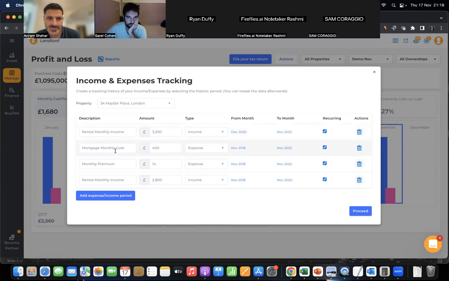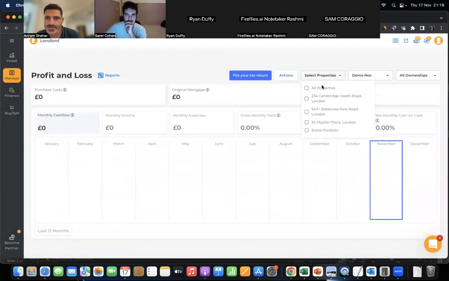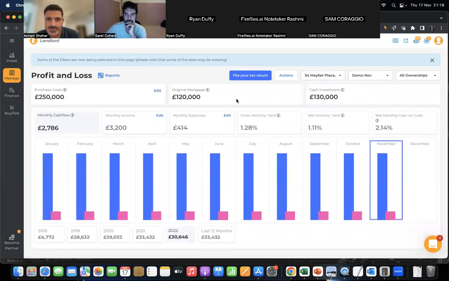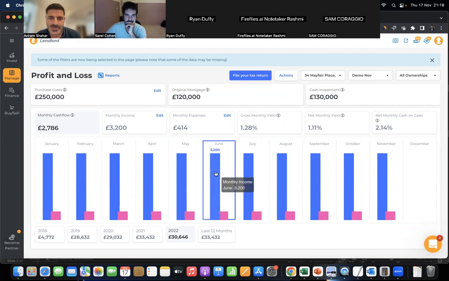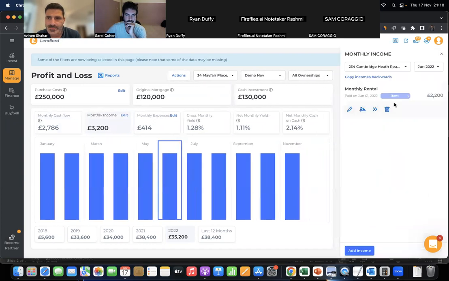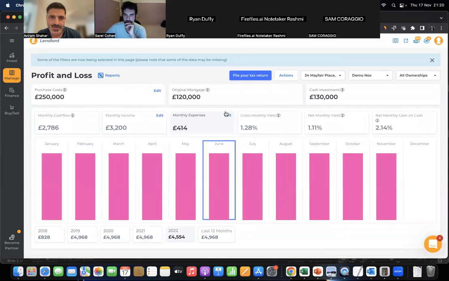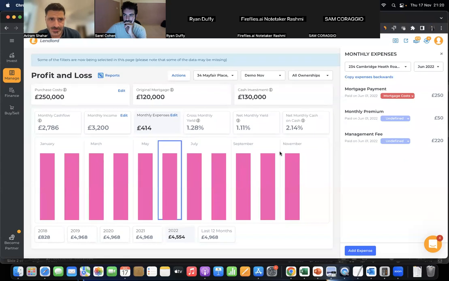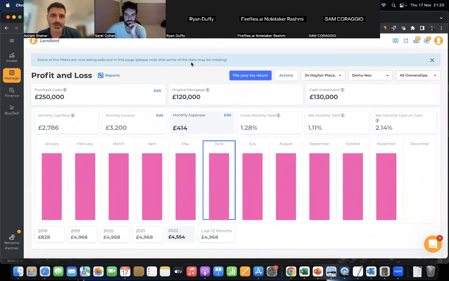I can do it also for the expenses. And I can also add other income, other expenses that I had in the past, and then click proceed. And let's select just this property. You will see that the platform created historical data for this property. Now you can go month by month. Just click on the bar on the monthly income, click edit, and then you can add specific income you had for this property in this month. Then you can click on the expenses, click again on edit, and add expenses. So this is another way you can do it. But the best practice is to do it either from a file, if you want to put all the historical data of income and expense transactions, or link your bank account.